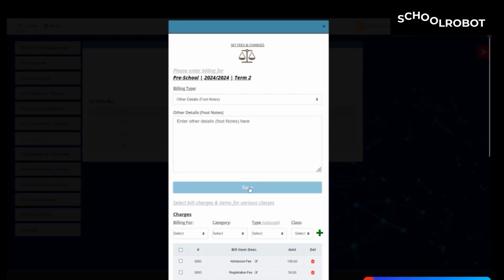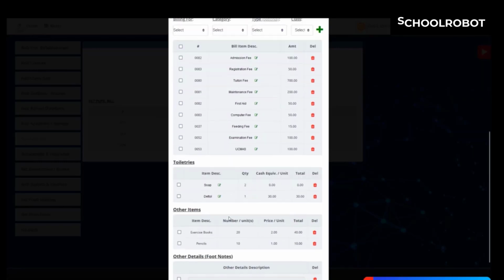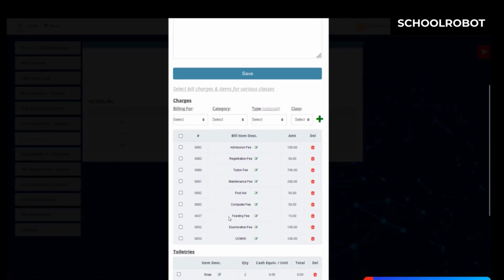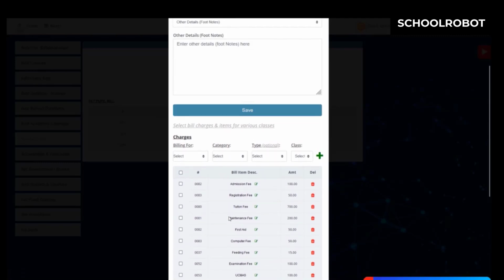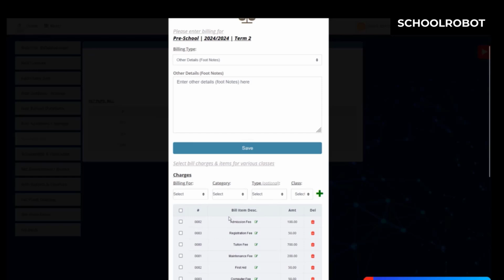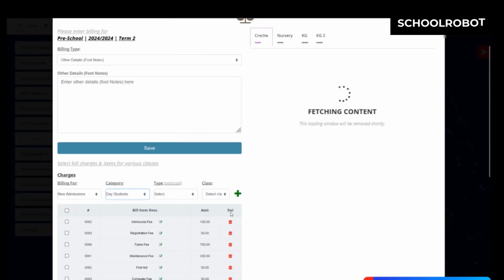You can save it. So now we've added all these billing items. What we are left to do is to add the bills to the various classes. First of all, we come to this side and select the type of students that you want to bill. When you click here, we have the new admissions and the continuing students. Let us first set the bills for new admissions, and then you select the billing category. So let's say day student.